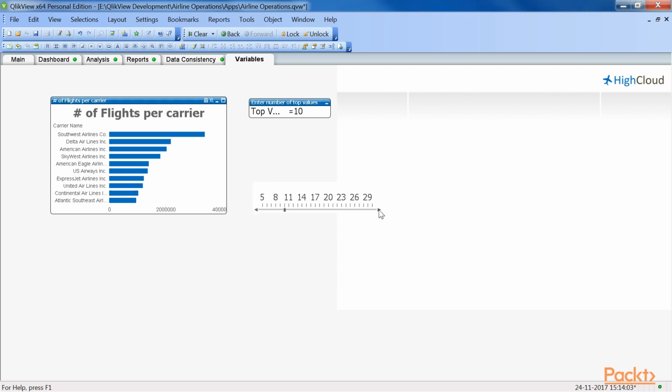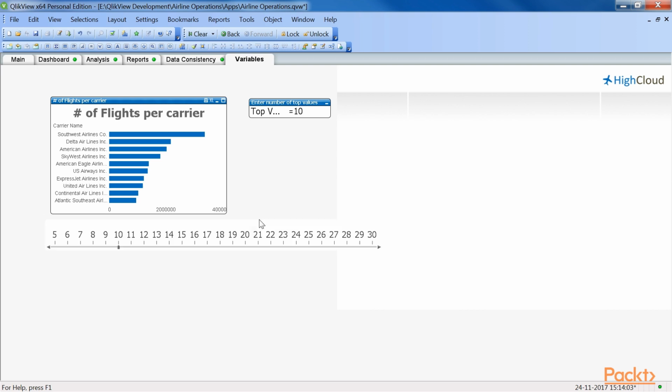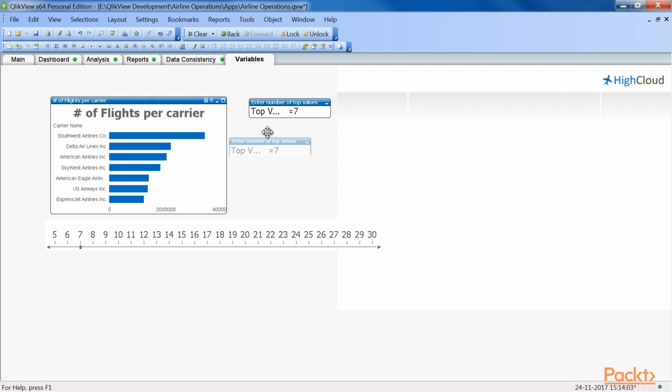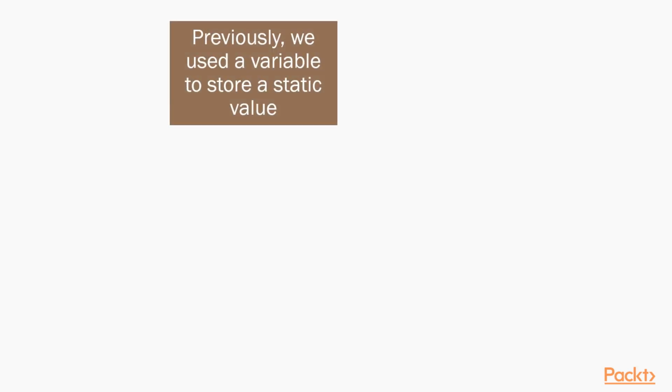Let me expand this. The initial value the slider will hold is the one we previously set for the vtop variable, 5. To modify the value, click on the thumbtack and drag it to its desired value. The chart will automatically reflect any change made to the variable and, at the same time, the value stored in the input box object we previously created will be kept in sync with the slider object, since both objects are using the same variable. Previously, we used a variable to store a static value.